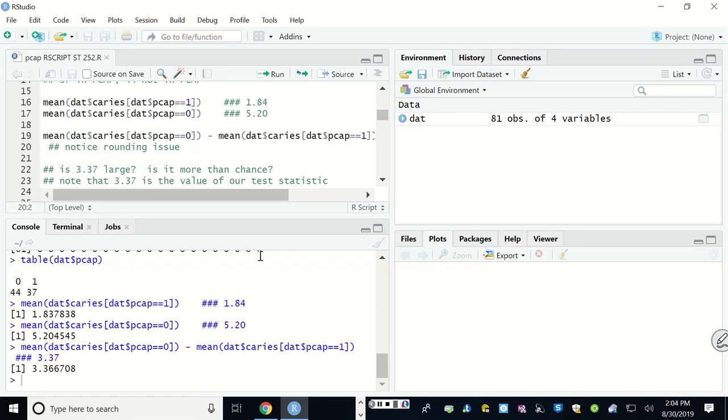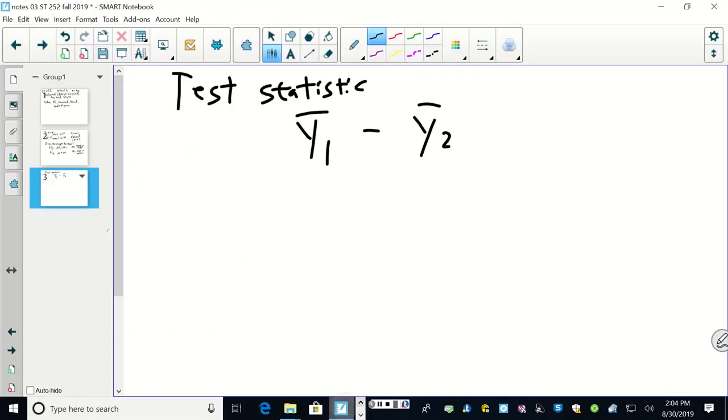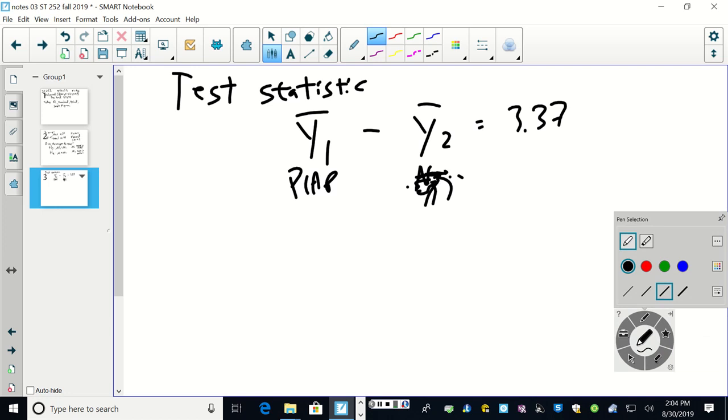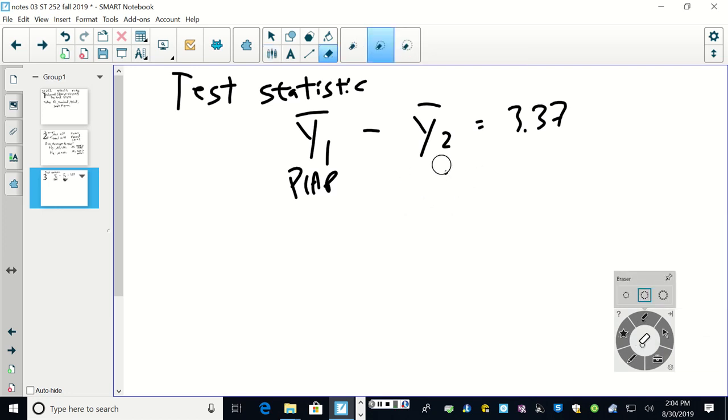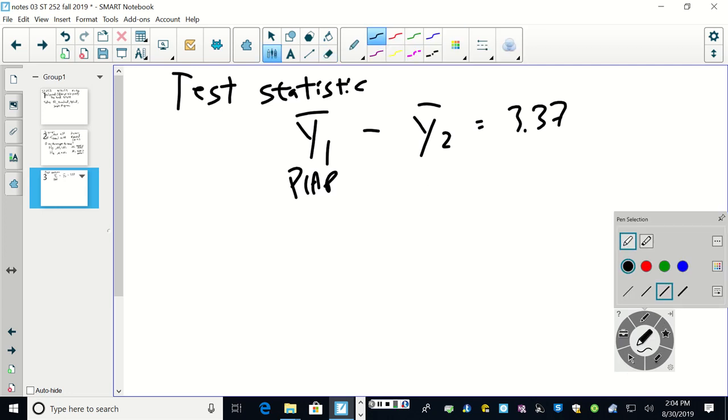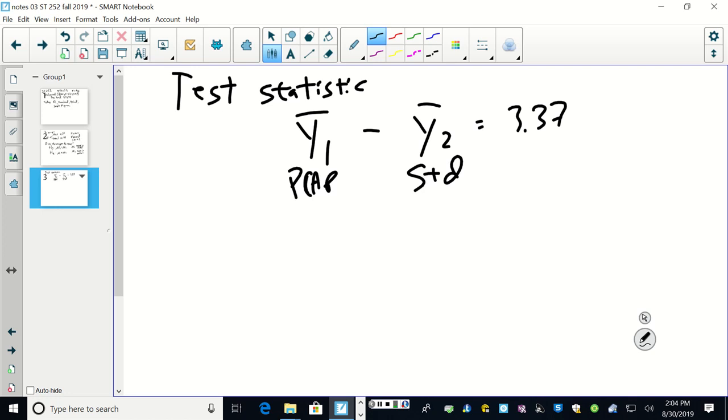So let me do this here. This one ends up being 3.37, and this one is PCAP, and this is normal. This is more of the standard. That's the letter C for PCAP. If I had to write, sometimes you might want to write Y bar P and Y bar S for standard. It's a little easier to keep track of what's 1, what's 2.